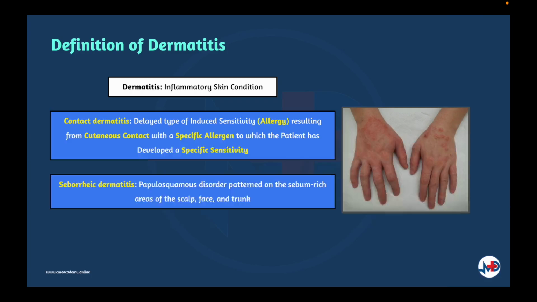Let's get started. Dermatitis is an inflammatory skin condition. In this topic, we will be exploring contact dermatitis and seborrheic dermatitis. Contact dermatitis is a type of delayed induced sensitivity resulting from cutaneous contact with a specific allergen to which the patient has already developed a specific sensitivity, while seborrheic dermatitis is a papulosquamous disorder patterned on the sebum-rich areas such as the scalp, face and trunk.